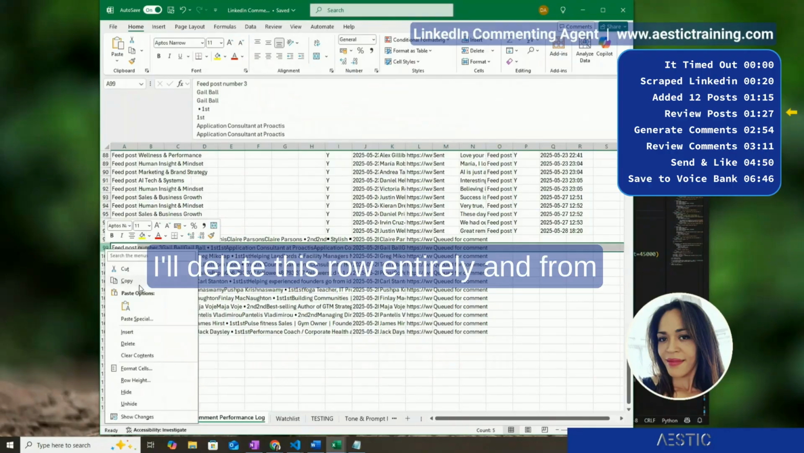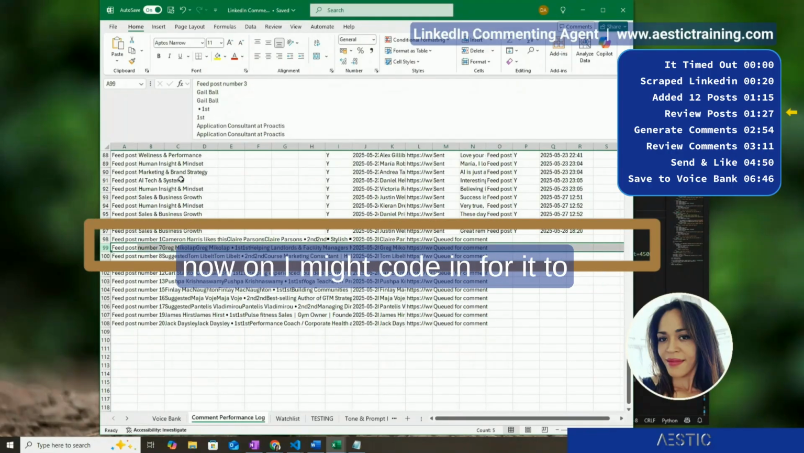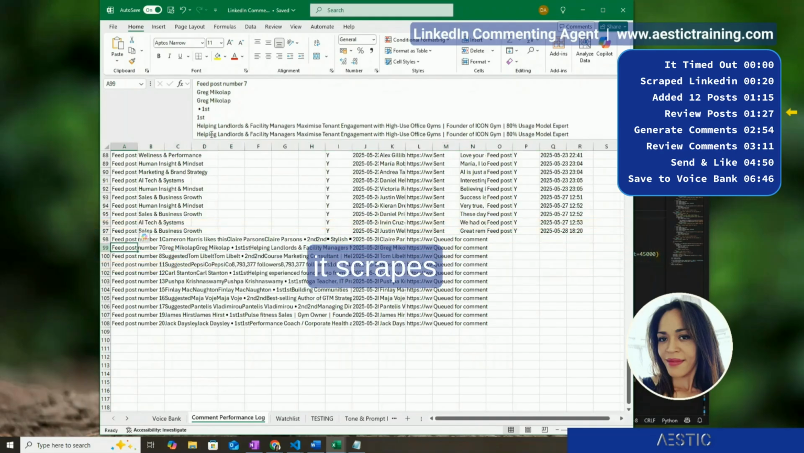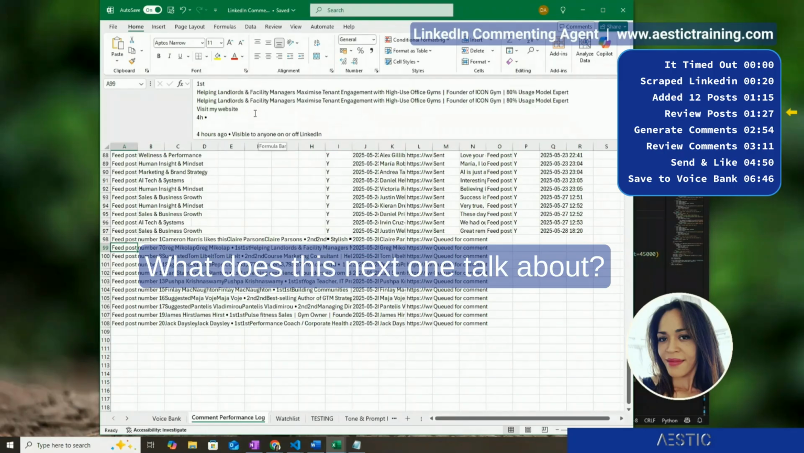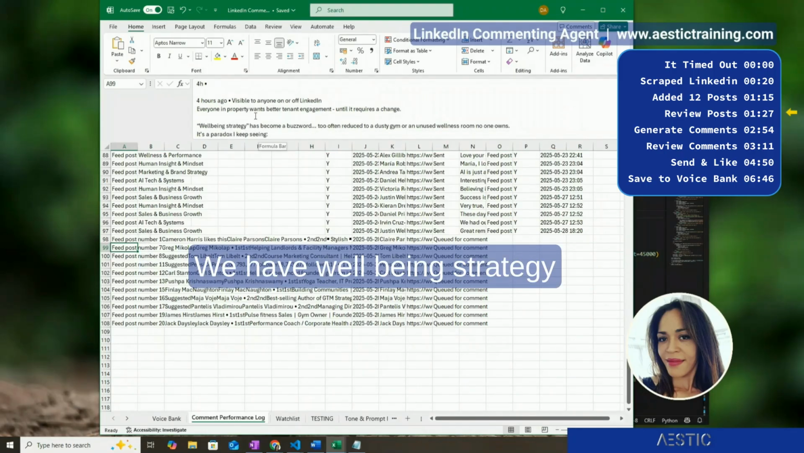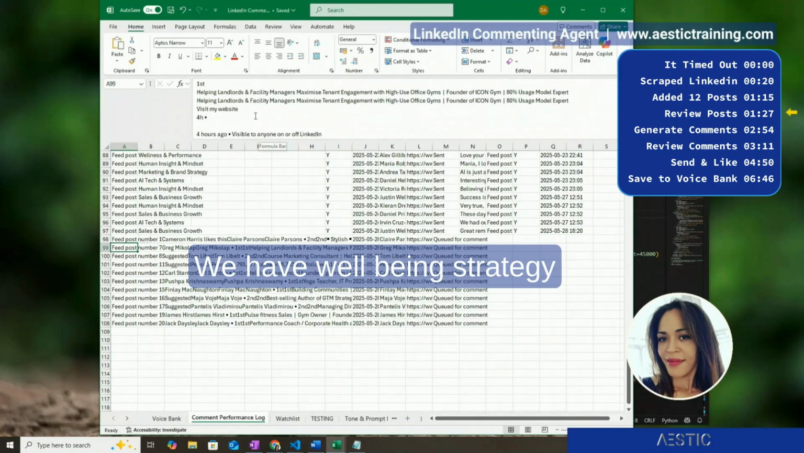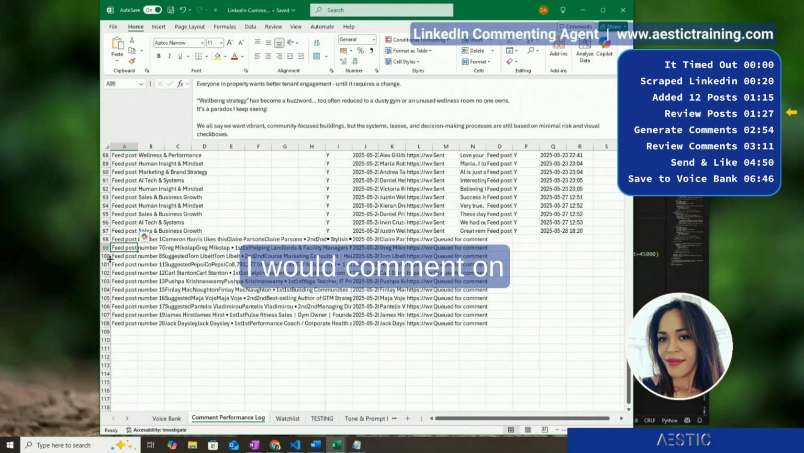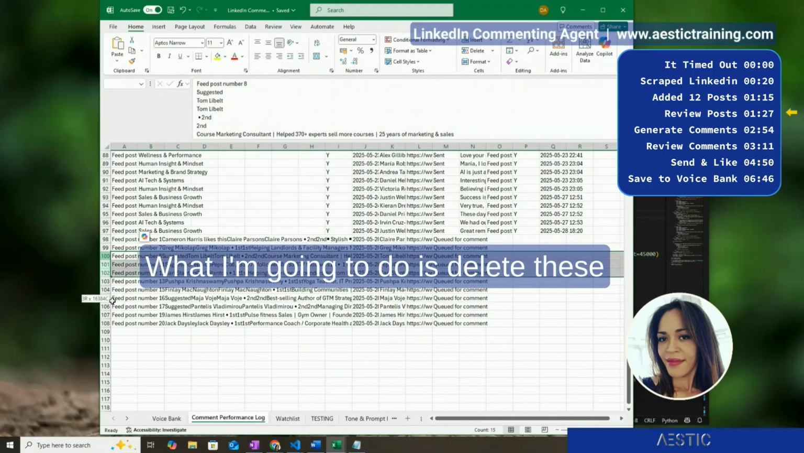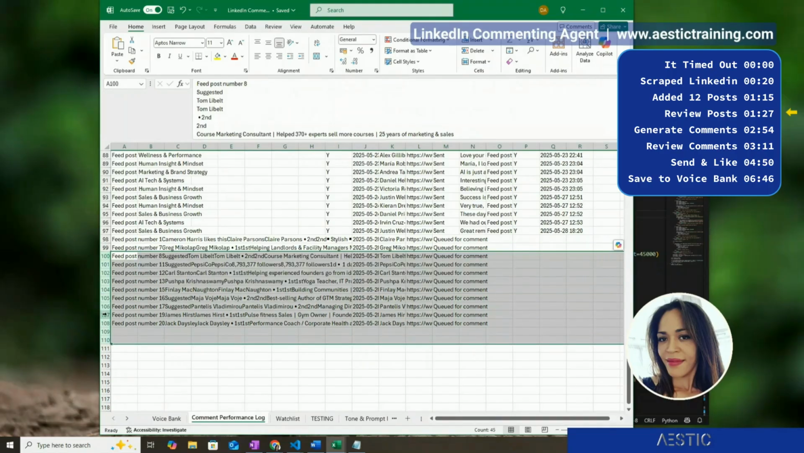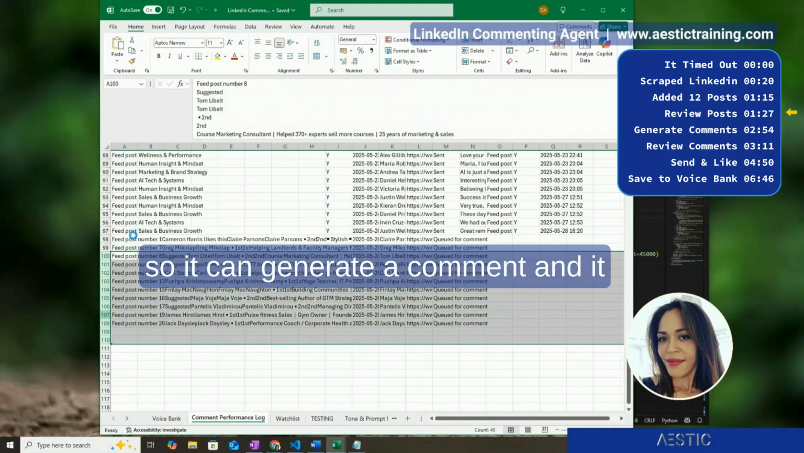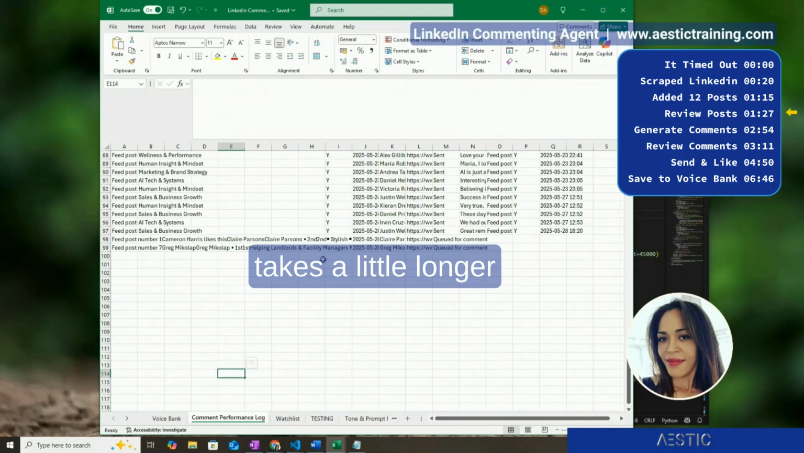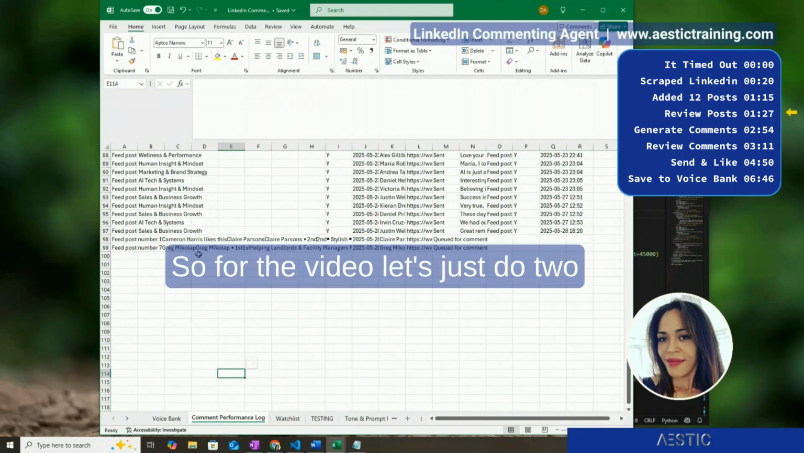I'll delete this row entirely, and from now on I might code in for it to have a time limit on the posts it scrapes. What does this next one talk about? We have well-being strategy, and just scanning the rest, it does look like something I would comment on. What I'm going to do is delete these so it can generate a comment and it doesn't have too many to handle. I have noticed this part takes a little longer, so for the video let's just do 2.